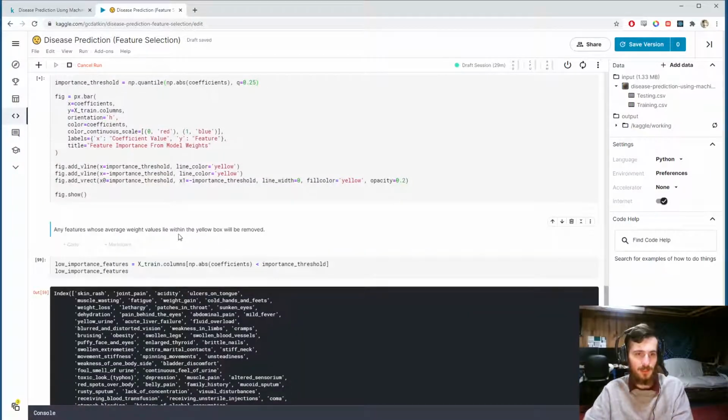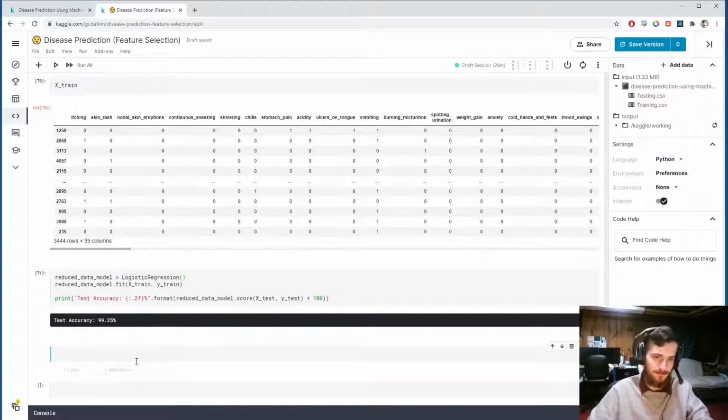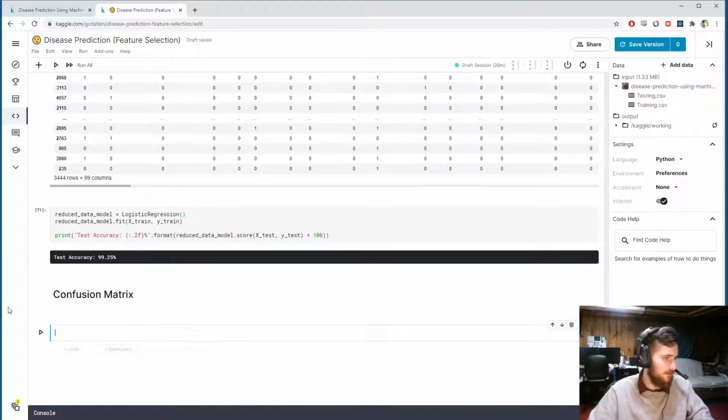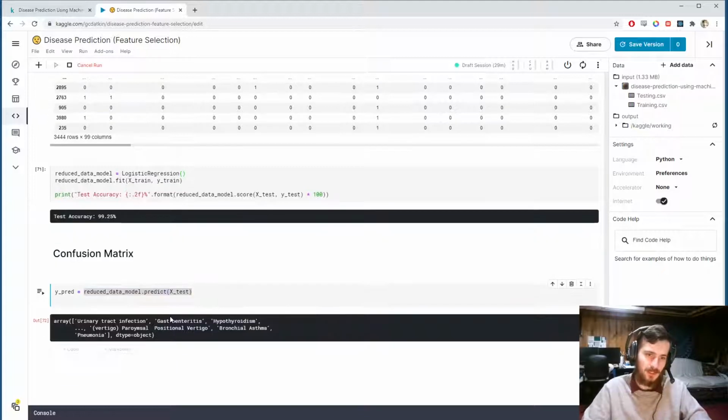Yeah, and last thing I'd like to do is create a confusion matrix for this reduced data model. Alright, so first, to create the confusion matrix, we should generate some predictions. So y_pred will just be the vector of predictions for each test example. So we'll use reduced data model dot predict on the test set, and if we run this, you'll see it will return the actual disease names that it predicts for each X_test example.